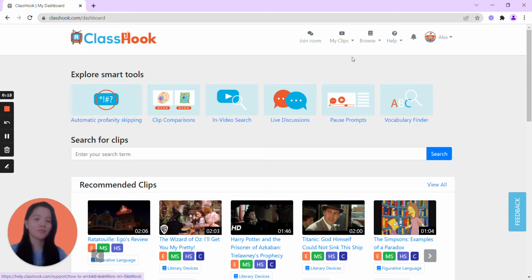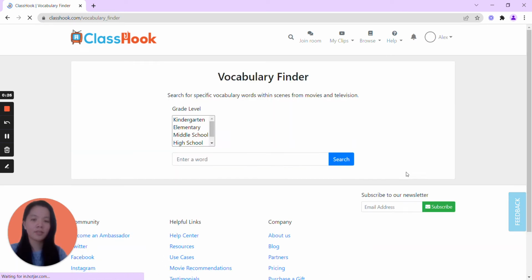So first, before we even get started, we know as teachers it's really tricky to teach kids new words without giving them a few examples to reference. Here's how we do it on ClassHook. Go to Browse, Vocabulary Finder.